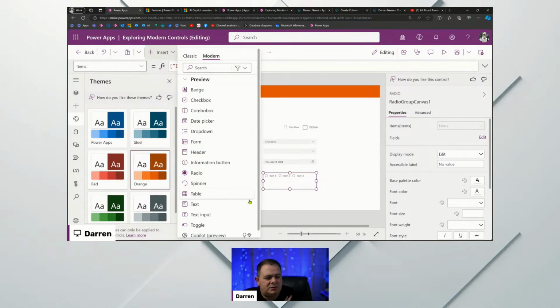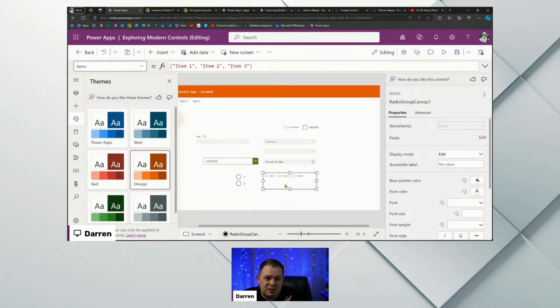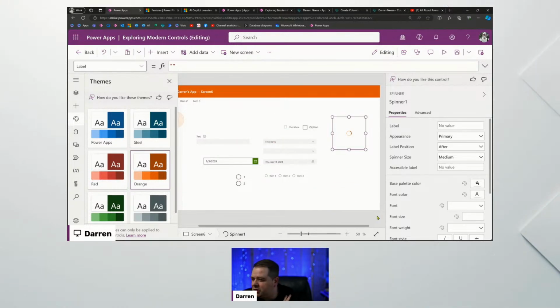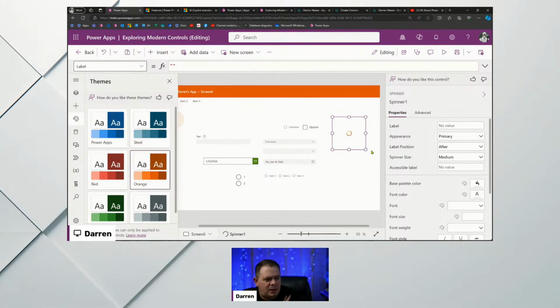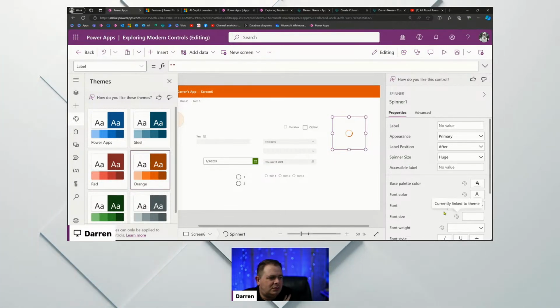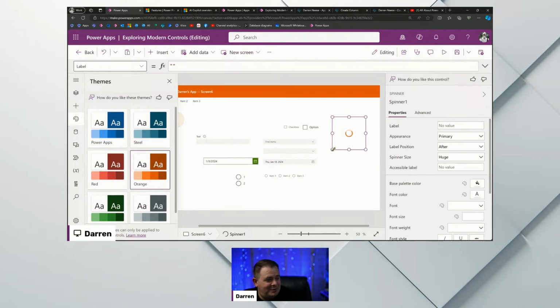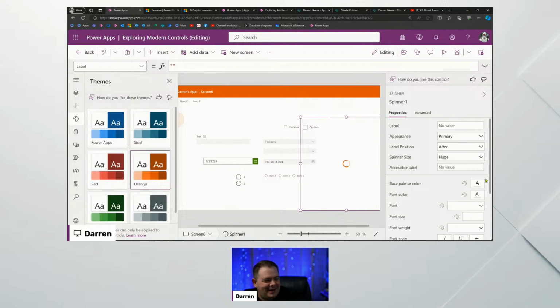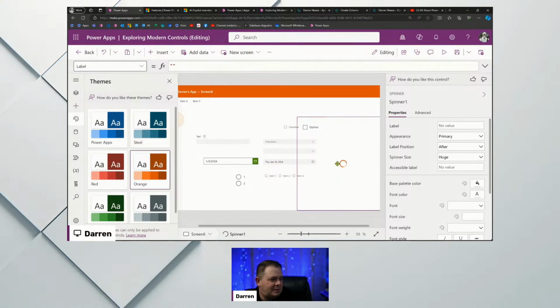Let's see what other controls we have here. Spinner control. Now, I'm not too impressed with it, but I do like that out of the box we have a spinner control we can use. Even the size, we can say huge, and I would not define that as huge at all. I think it's actually funny that it's still that size with extra large.